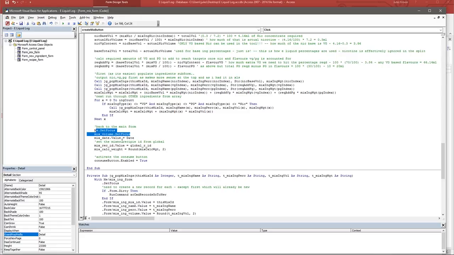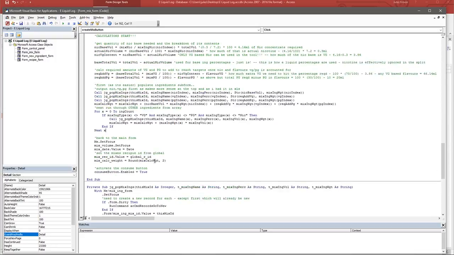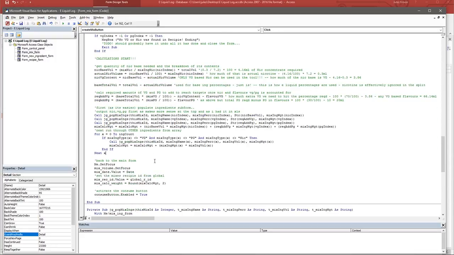It's then going to populate the date of the mix with the current date. It's then going to populate the recipe ID with our global recipe ID, and it's going to stick in the sum total of all of the weights that we've added together to give us a complete weight for the mix. It puts that in the mix calc weight field and rounds it off to 2 decimal places. The final thing it's going to do is enable the consume button. So that should give us our recipe with all the calculations.